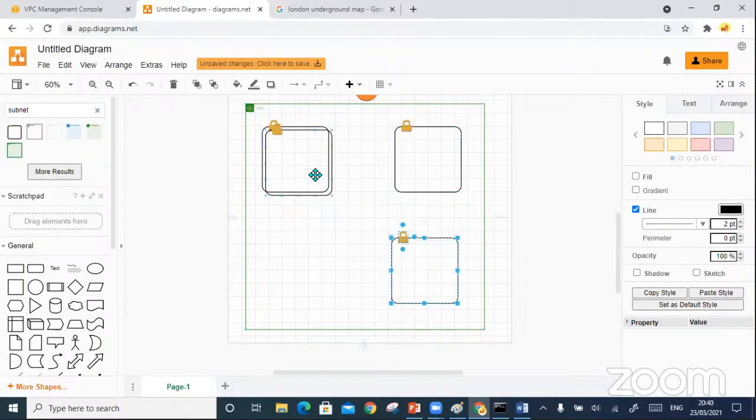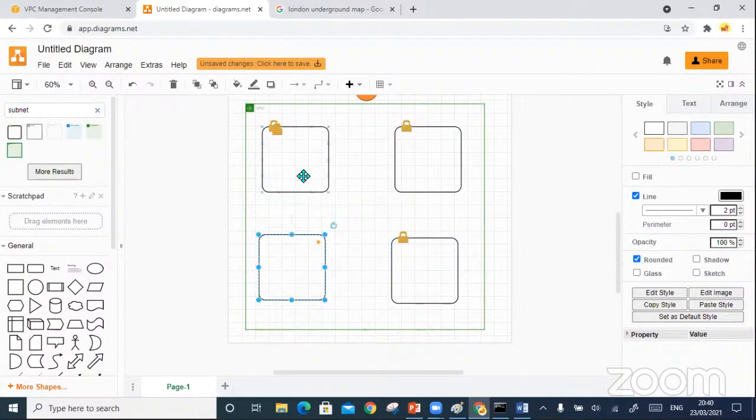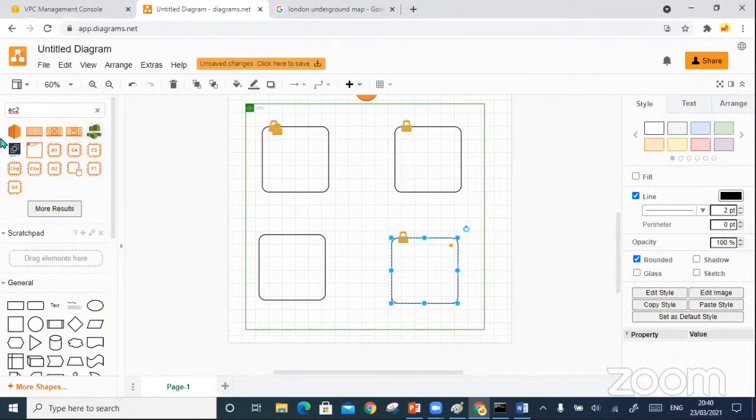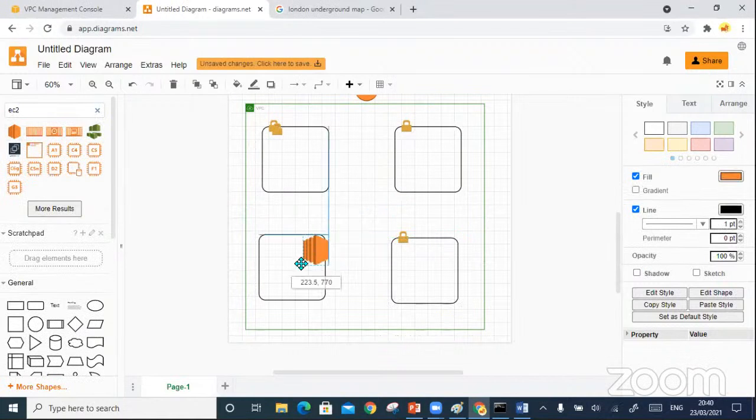So we'll keep two. So these two will be public subnet 1 and public subnet 2. We'll have the private subnet here. And now we will have the EC2 instances. You can have more EC2 instances, but I'm just going to have one, for example.